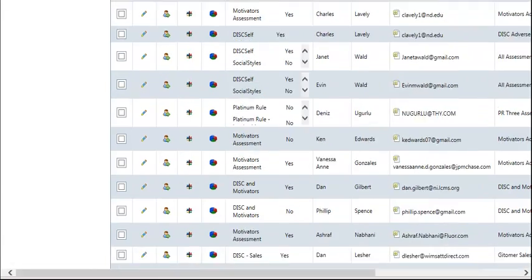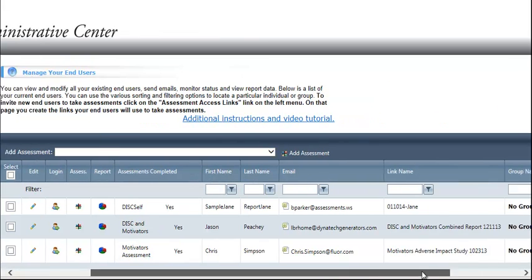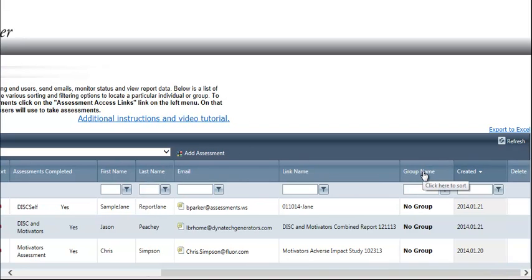Another filtering option that's available is to choose to sort your list by first name, last name, email address, link name, or group name. You can do this by clicking on the column headers. It will display the data alphabetically.